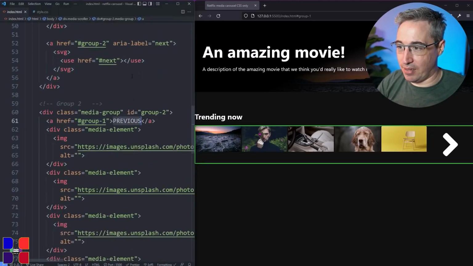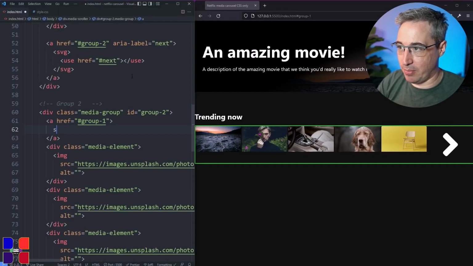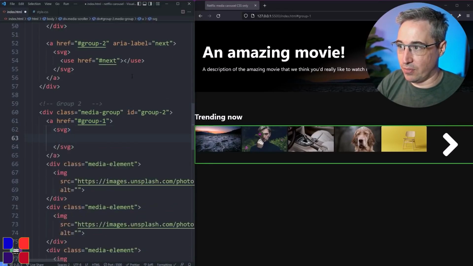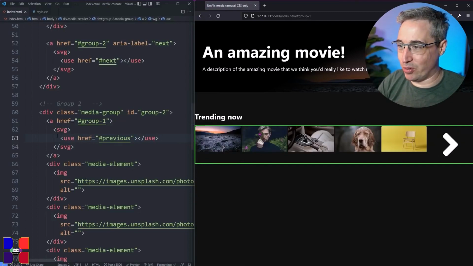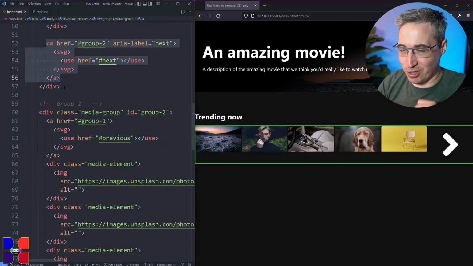So here we can do the same thing. This is my previous. So then here would be my SVG and then a use. We have to type it out. Use href is equal to previous, whoops, previous, close use. So now if we click there, and then we get the arrow there, we can go back. Cool. So yeah, I'm just going to quickly go through and put this in all my groups, just so you don't have to watch me do that, and I'll see you in just a second.